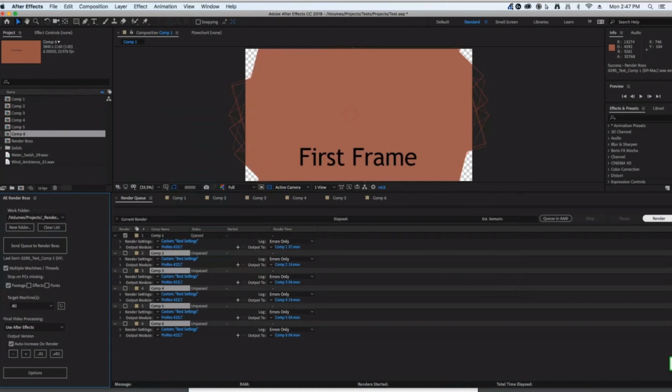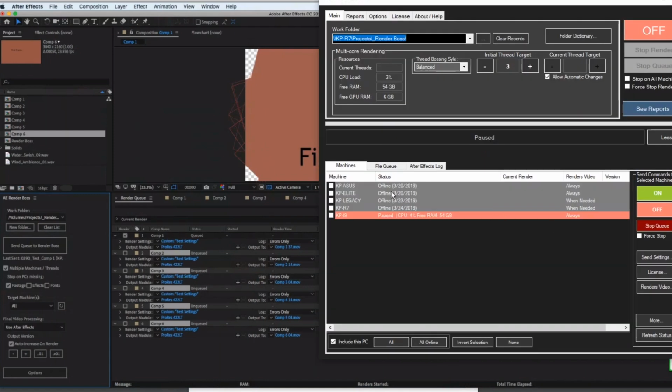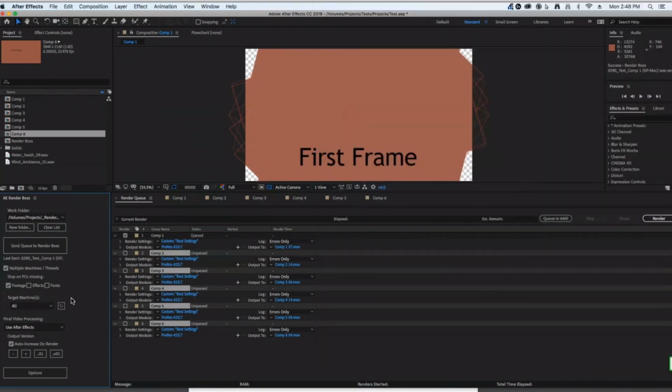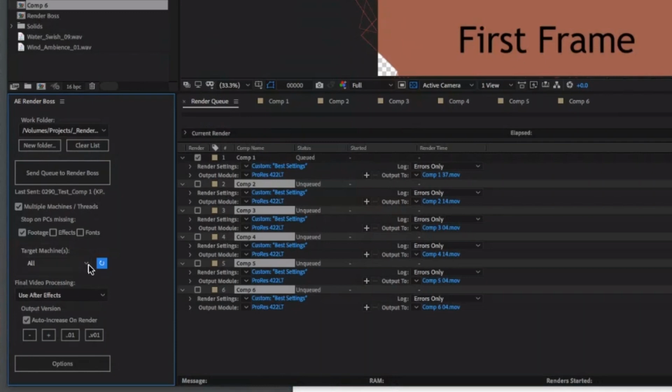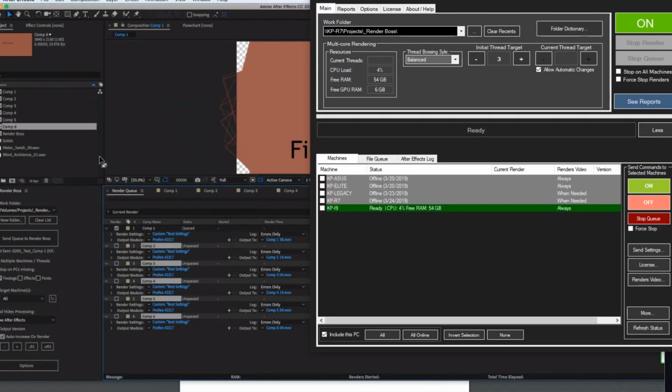Because there's not a full-fledged version of the Mac version yet, the other machines cannot see the Mac. But the Mac can actually see the machines. So if I refresh here, I can see all the machines that are on the network. Most of them are offline right now because I'm just going to use this one. And then I can actually target any of these machines.